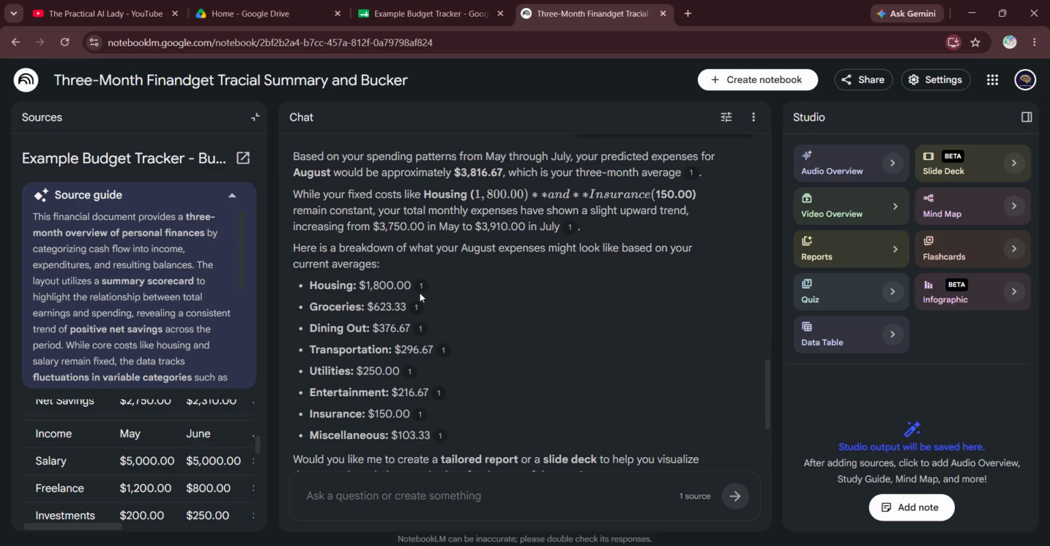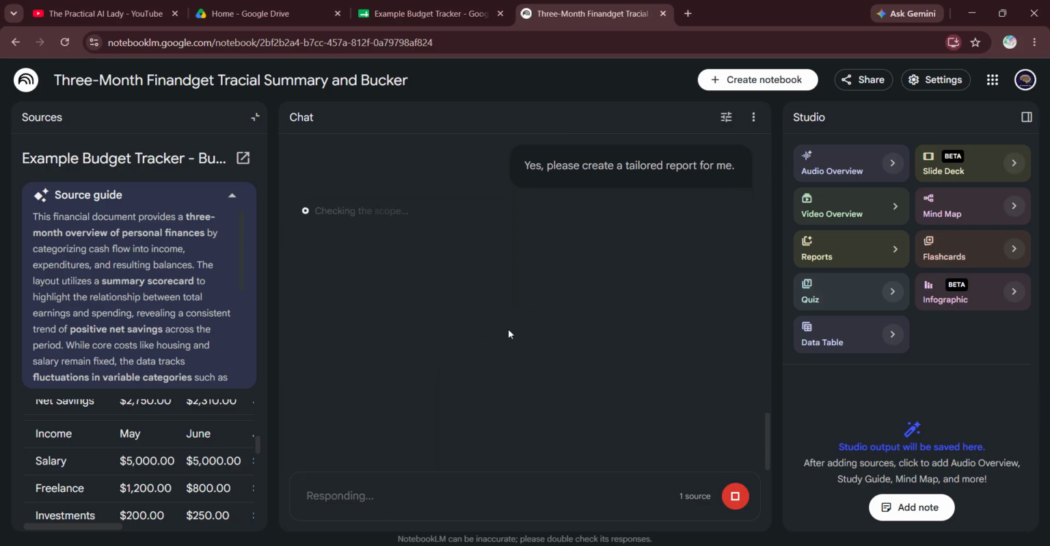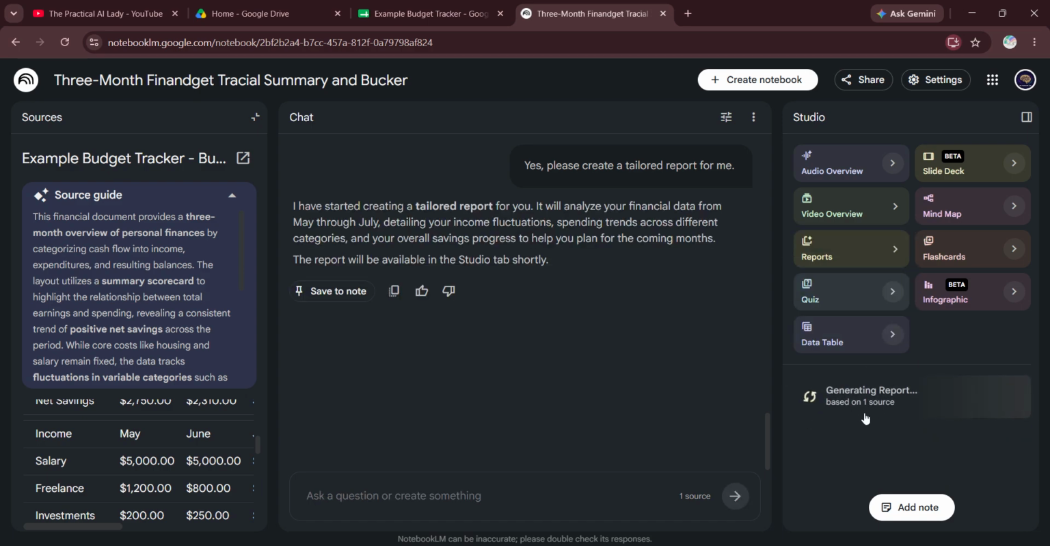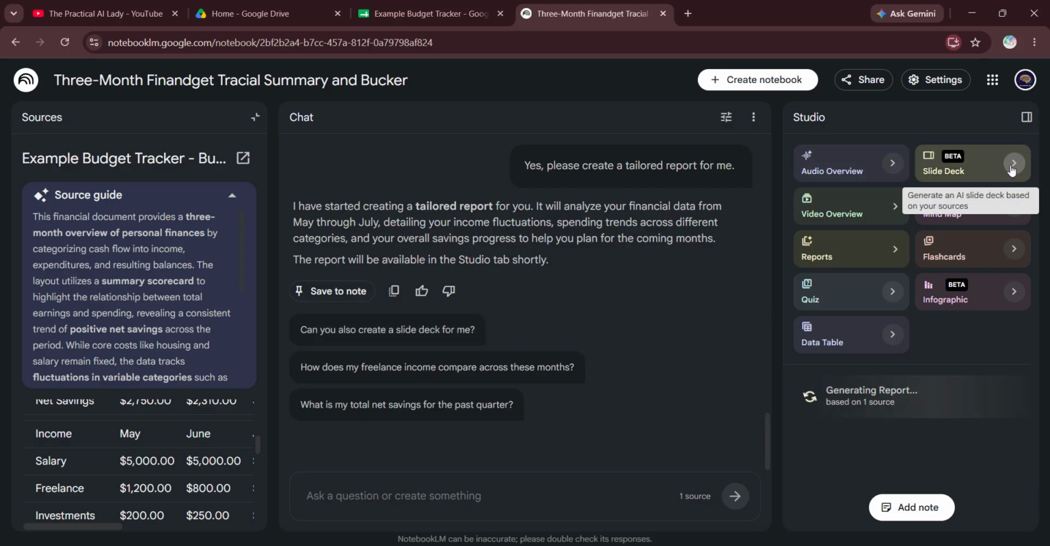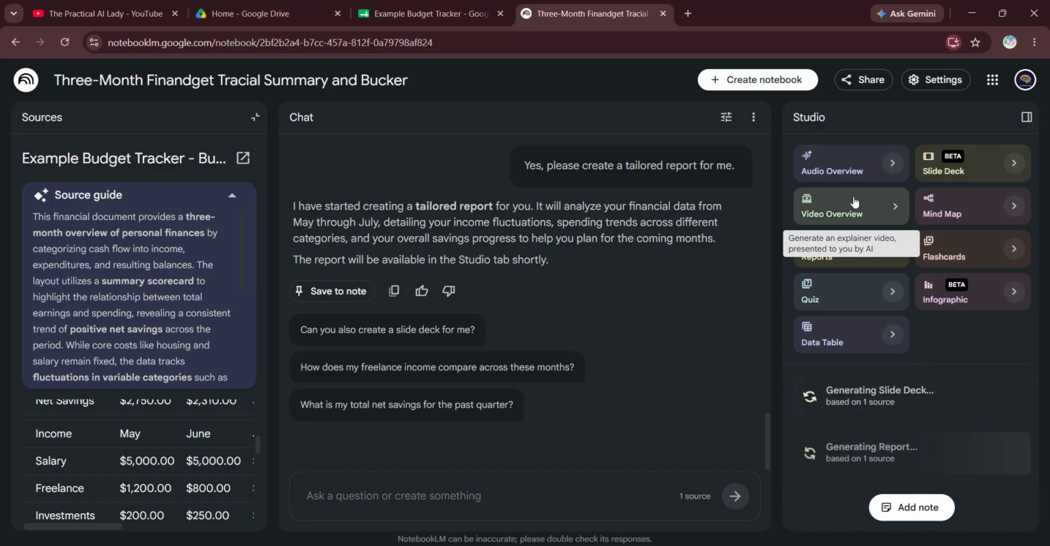So this is the prediction, and then I might want to get a tailored report or a slide deck to help me visualize these trends and plan my budget for the rest of the year. And I'm going to say yes. So it's actually going to create a report for me over here. I can ask it to create a slide deck for me as well, but I can go over here and do that. And I could ask it to create a slide deck about something specific. I'm just going to not give it any instructions and just see what it comes up with.